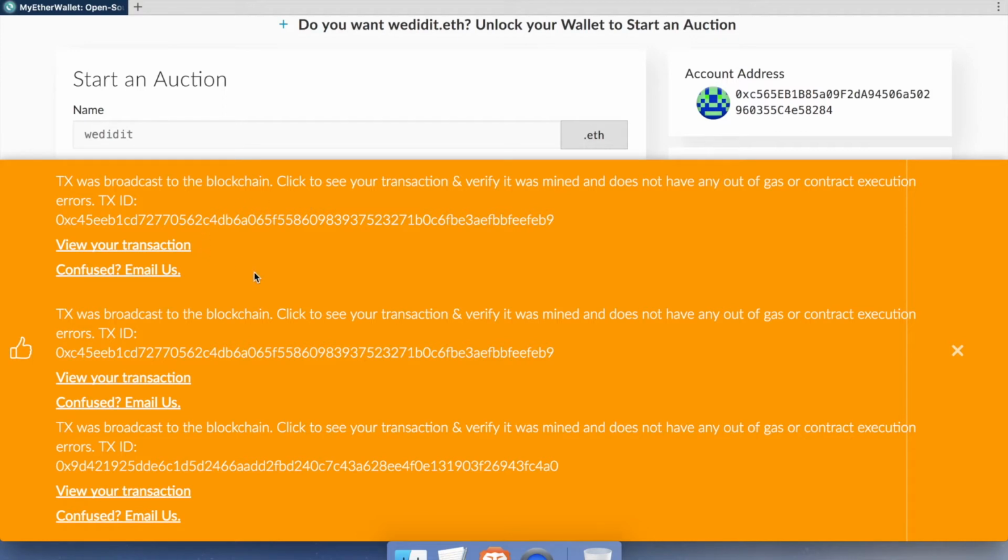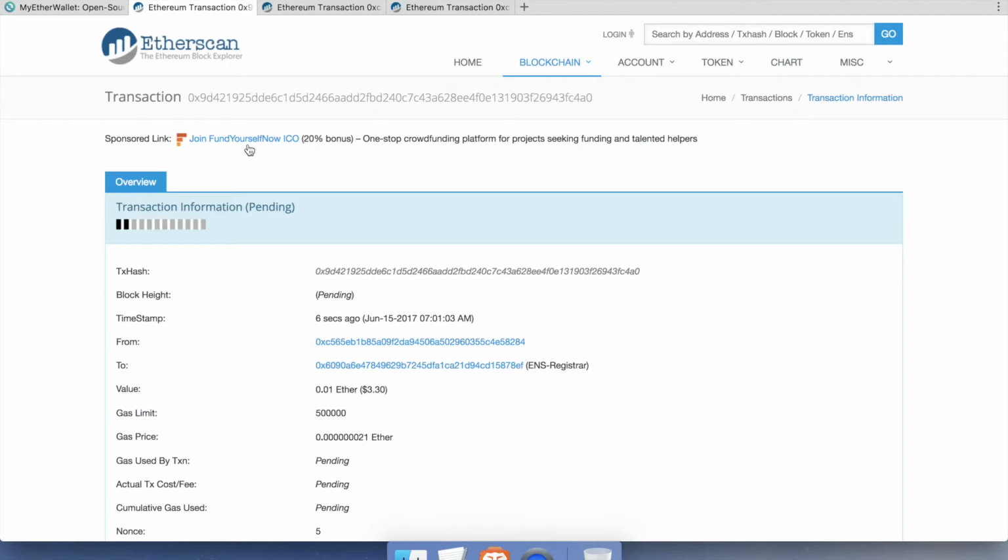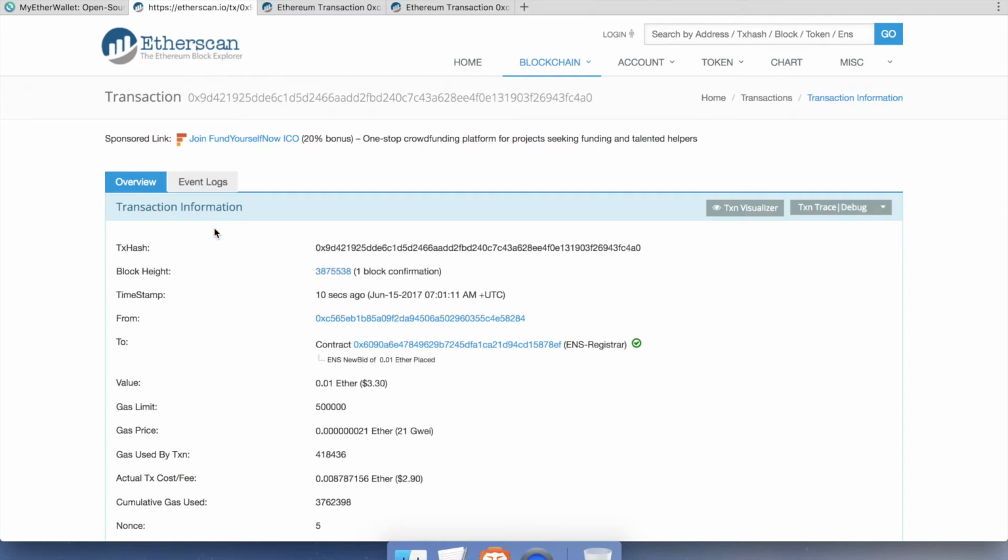We want to check all these transaction IDs and make sure that these transactions are going through. So we're going to go view them all on Etherscan, and we see that they are pending. It may take a second for your transaction to show up. That's okay. Just come back later.